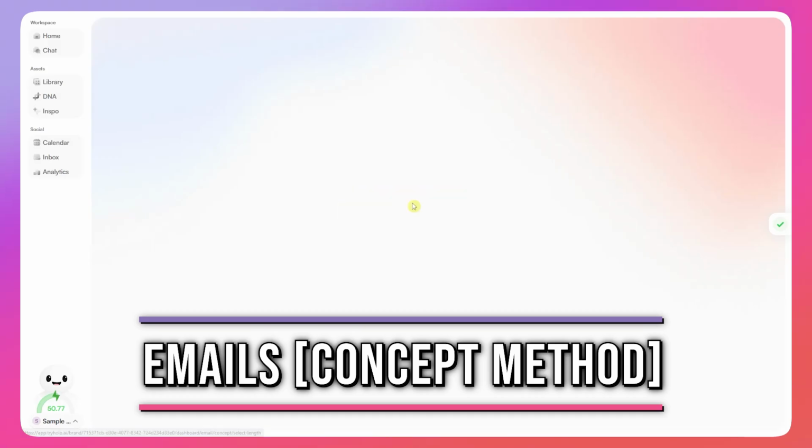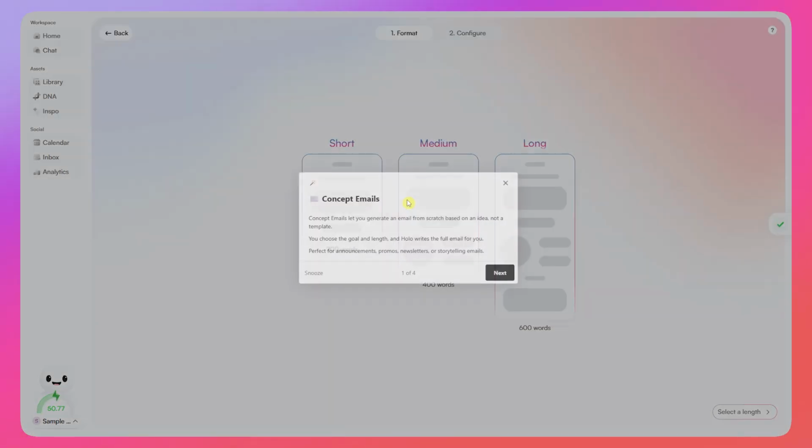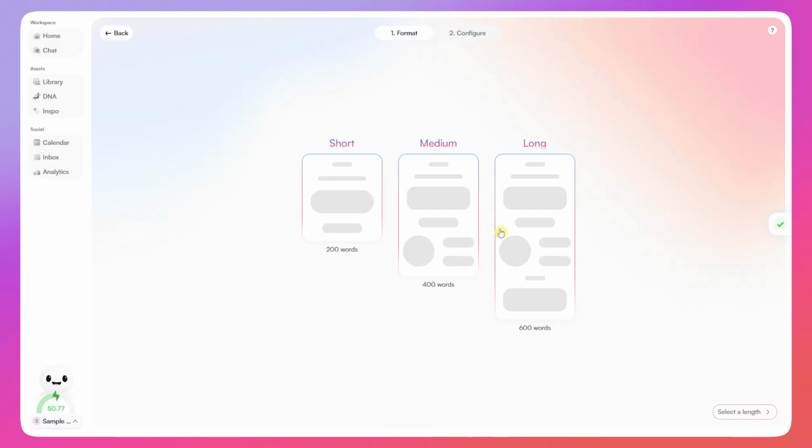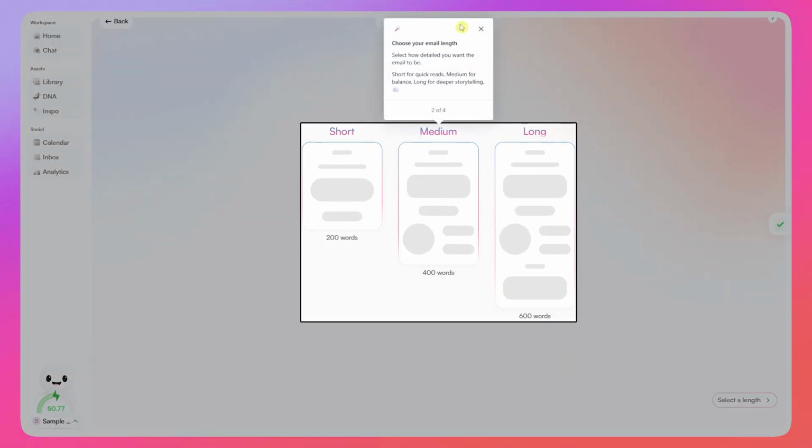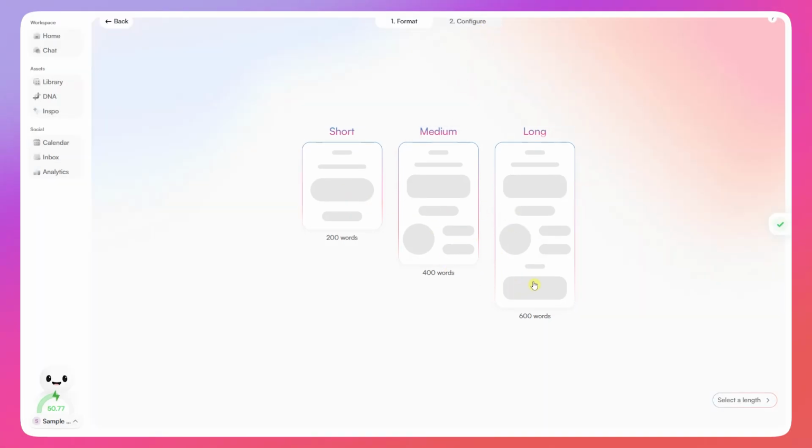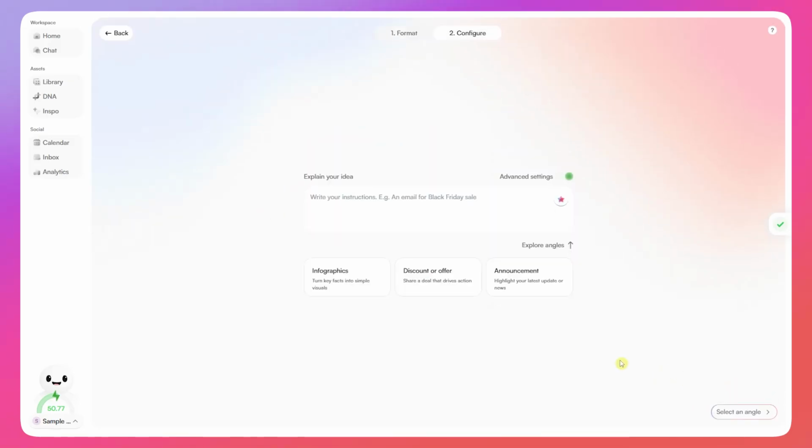So let's say I'm going to go for concept. So now here it will let you generate an email from scratch based on an idea, not a template. So you'd be putting your idea. So here we can choose the length of the email that we would want to get. So let's say I'm going to go for medium. Click on, actually I'm just going to go for short. I'm going to click on continue because I would want it to be sweet and concise.